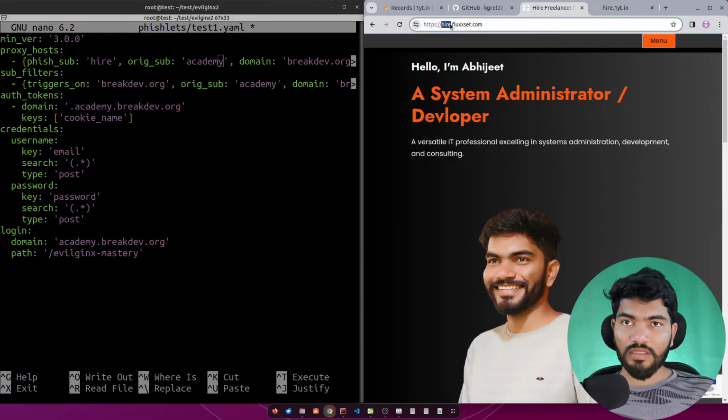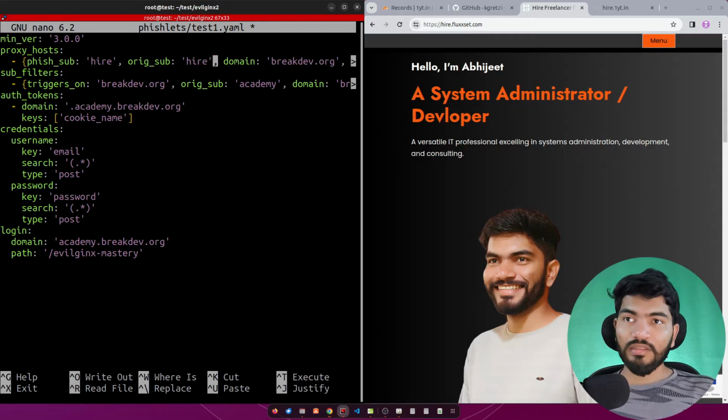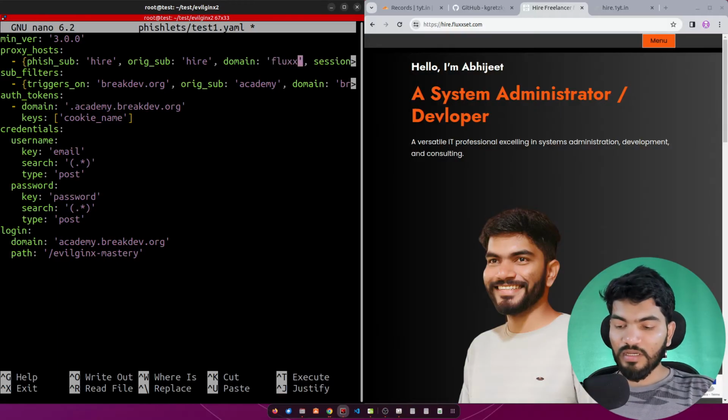So here, as you can see, the original subdomain is hire. So here also we will create hire, right? Then there is a domain name. Here we need to add the domain name. In place of this domain name, what we need to add is fluxet.com. This is the original domain that we have.